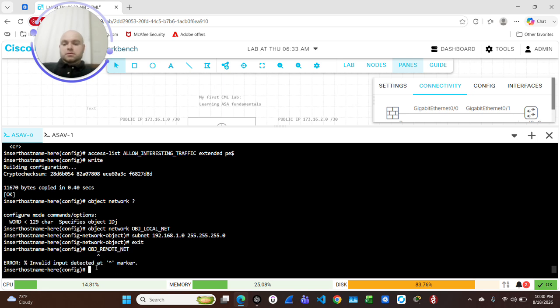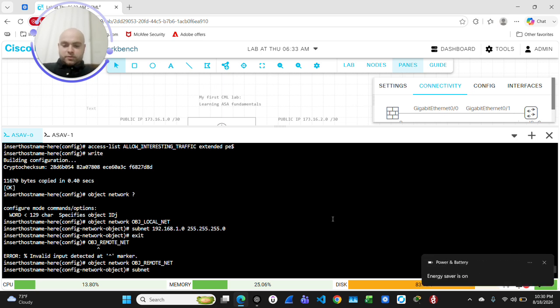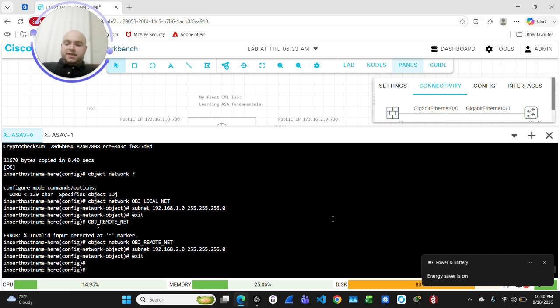Uh-oh, what happened? Okay, I see what happened. I forgot this part. Object network subnet. So the remote net is what we're going to be talking to, which is this side, which is 192.168.2.0, 255.255.255.0. Okay. And now we will specify our NAT exemption.